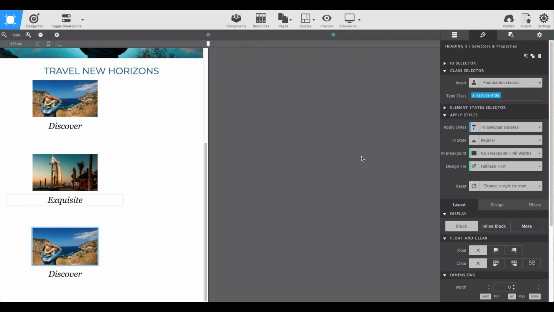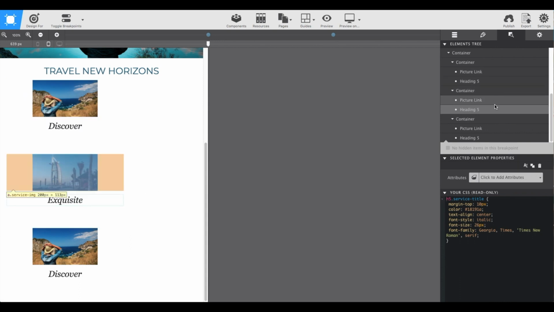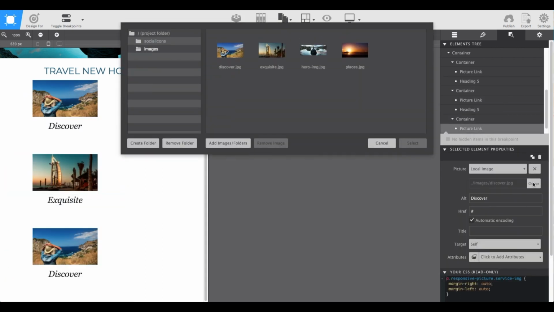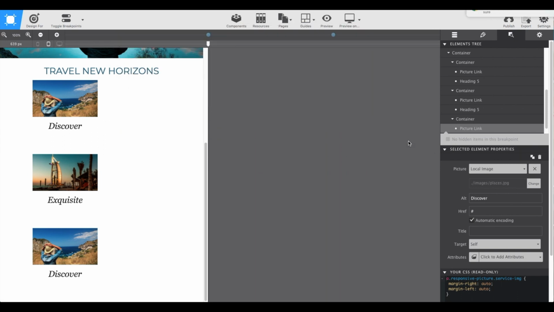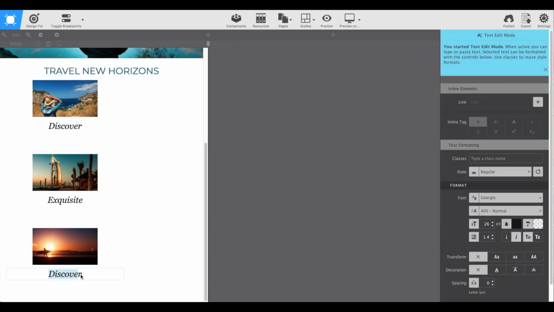Back to that elements pane. You can always use the tree if you're not sure which element you're selected on. Click change and select the new image. Replace that alt image text. We'll do places. And one more time, right click, edit text, and write places.